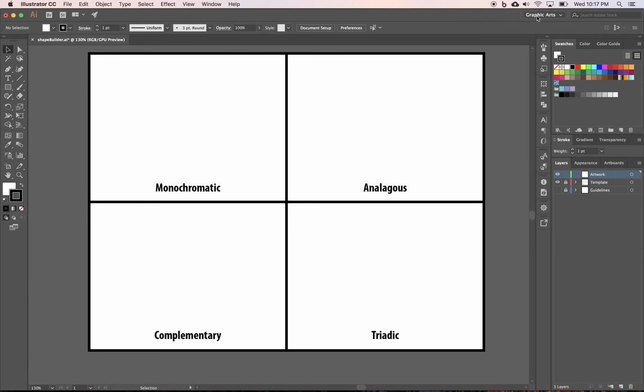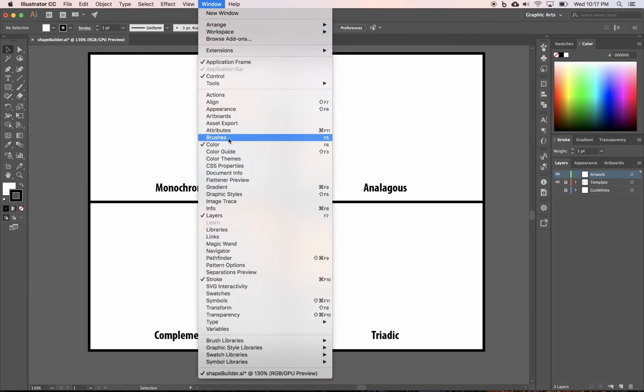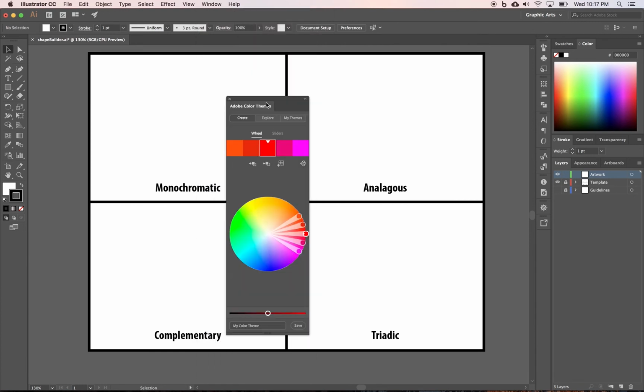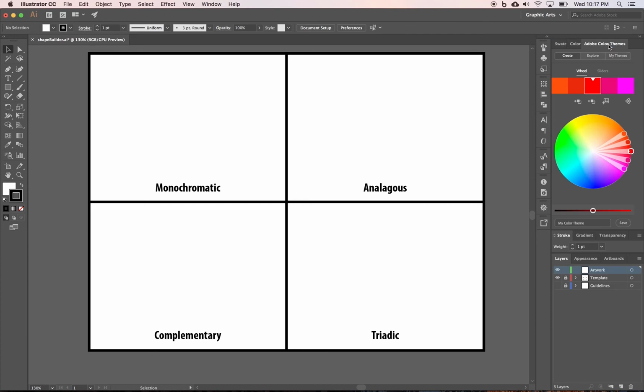We created this custom workspace. We're going to update it really quick, and then I'm going to show you how it works. So I'm going to click on Color Guide and pull that off. We're not going to use that anymore. Let's get rid of that. Okay, so I pulled it off and closed it. I'm going to come up to Window, and I'm going to come under Color Themes. I'm going to take this whole bar and drop it right to the right of Color. And I want to now have Color Themes as part of my workspace.